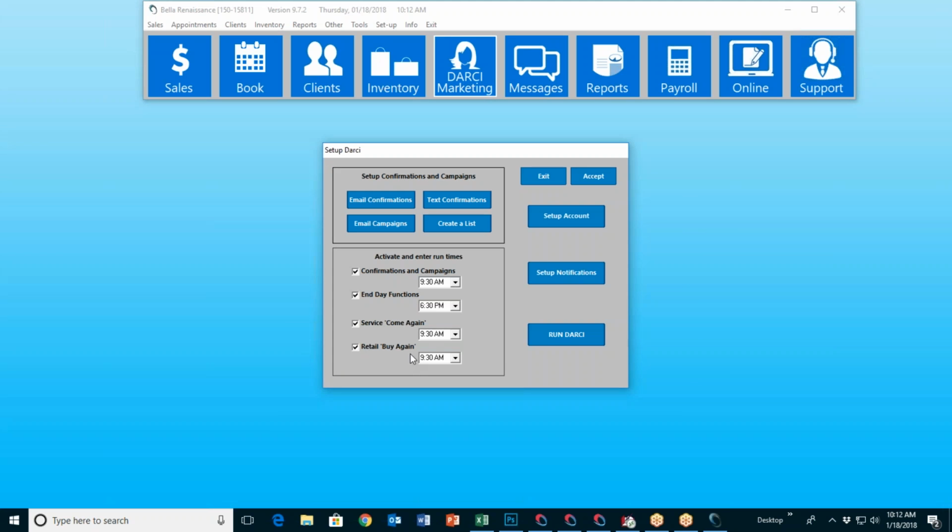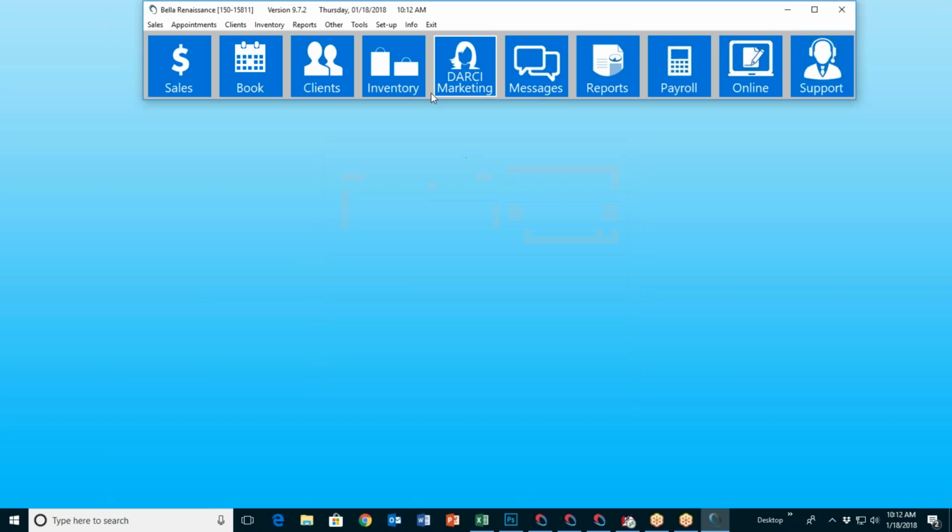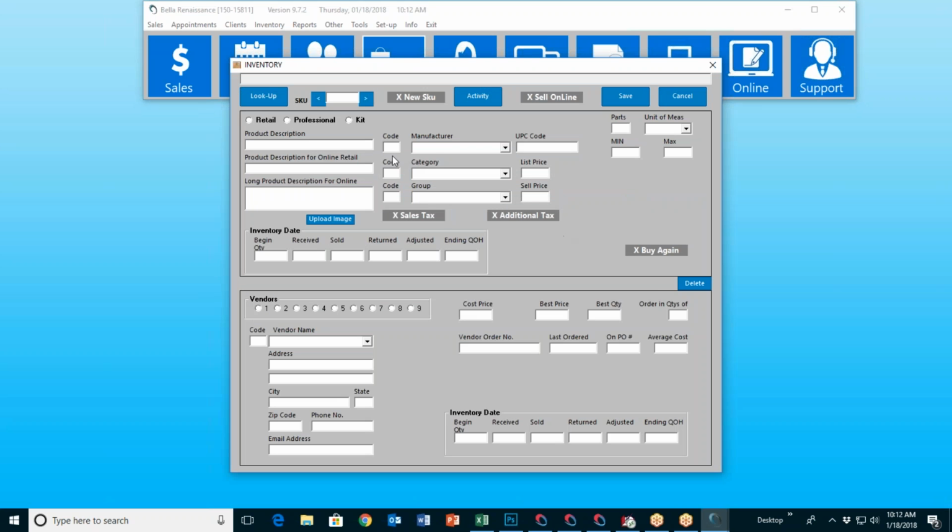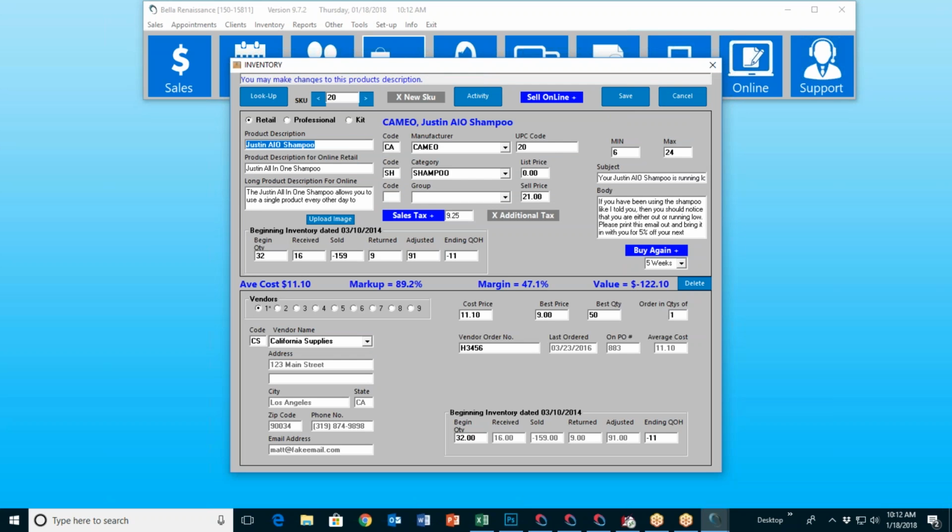The other one is buy again. The buy again works very similarly to the come again, but it works on products. Every product has this buy again button with the ability to choose from 1 to 52 weeks. So now, if I have a product like my Justin All-in-One shampoo, I can write a message like, hey, your Justin All-in-One shampoo is running low. So if I know that this should run out in about 3 weeks, I might set it for 5 weeks. So if a customer came in and bought this product and 5 whole weeks have gone by and they have not returned to buy it again, they might get this message, again, if they allow you to send them promos.